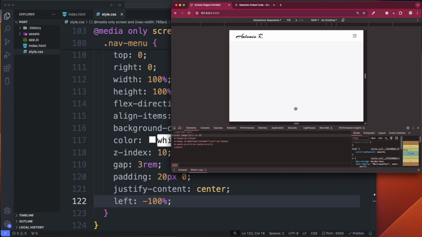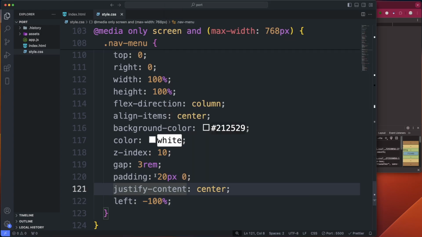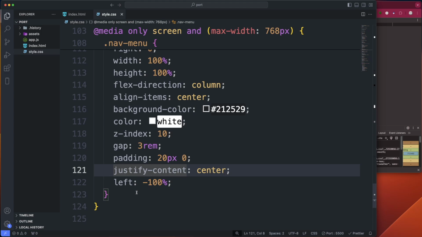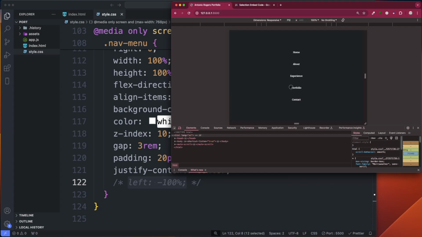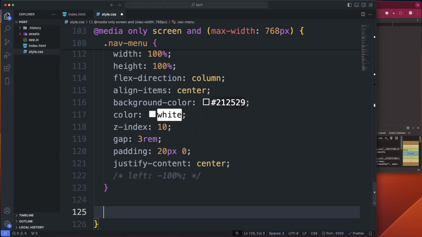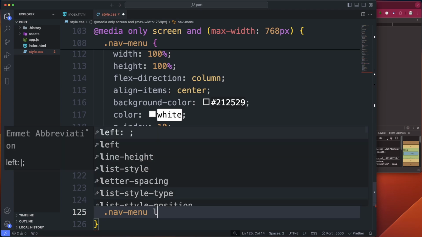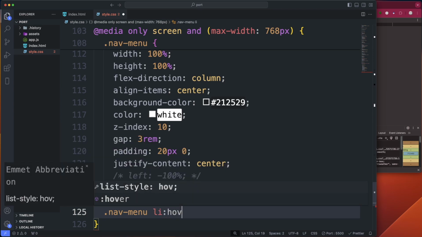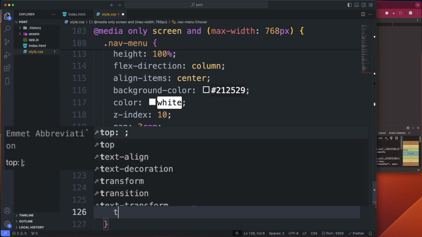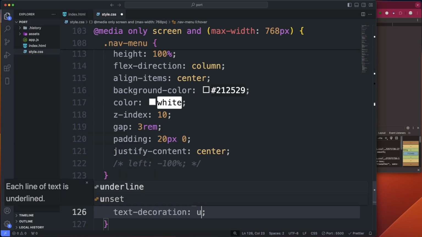So we're going to use JavaScript to make it come back on the screen. So let's actually comment that out now. Bring it back, because we want to add some more effects to this. I'm going to do a nav menu li hover. I'm going to do a text-decoration of underline.